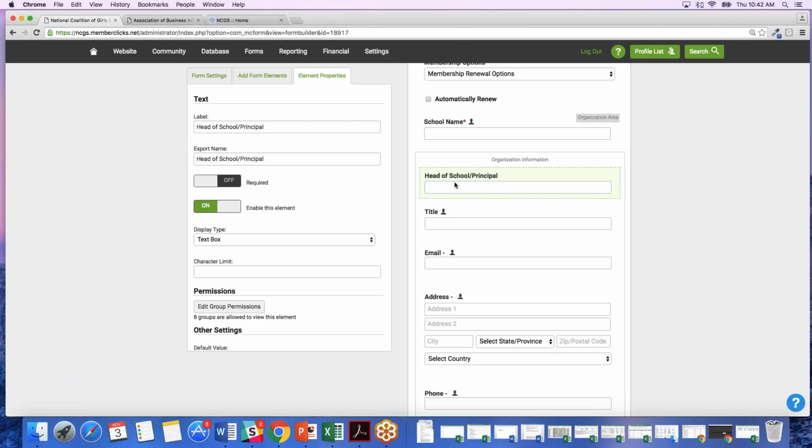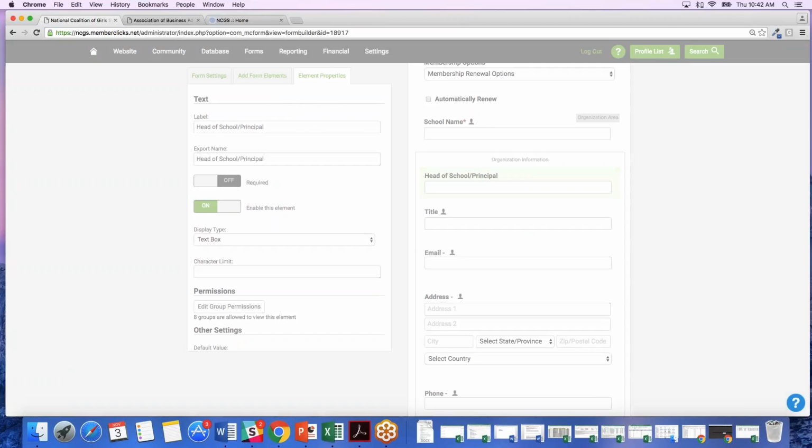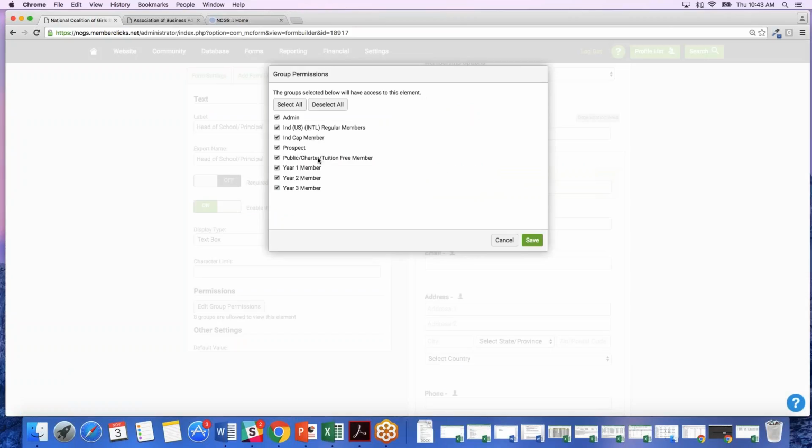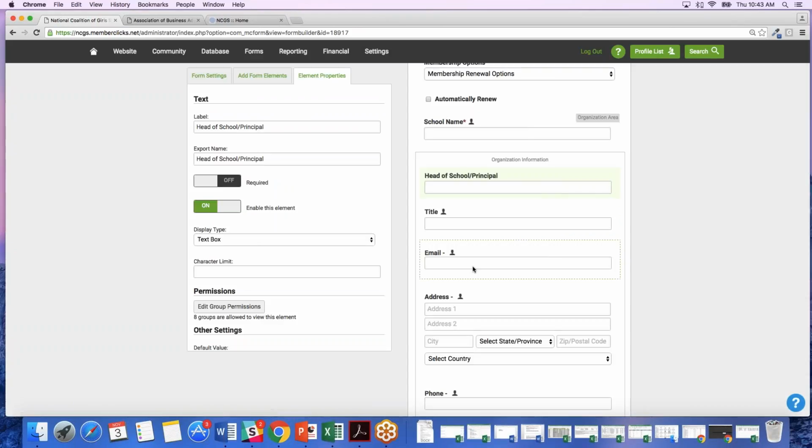Yeah, so in this case, if you wanted to use this for 2 different member types and you only wanted to ask this question for one of the member types, then you can just edit the group permission. So once somebody chooses one of the member types, they'll only see the things that we've permissioned for them to see on the application. Got it. Okay, that makes sense. Thank you. Okay, good. No problem.